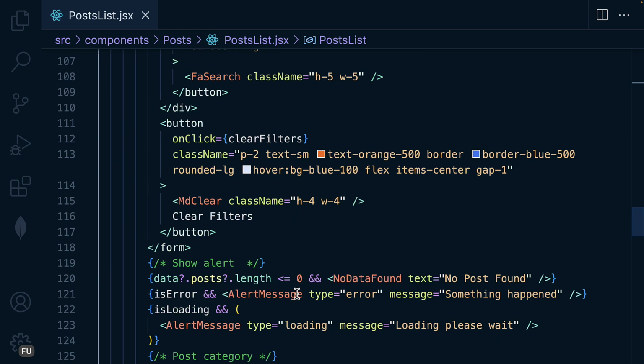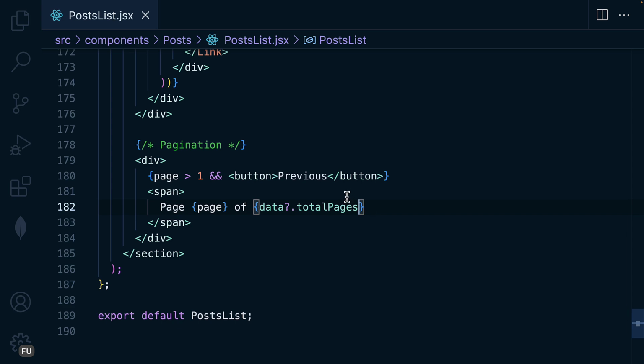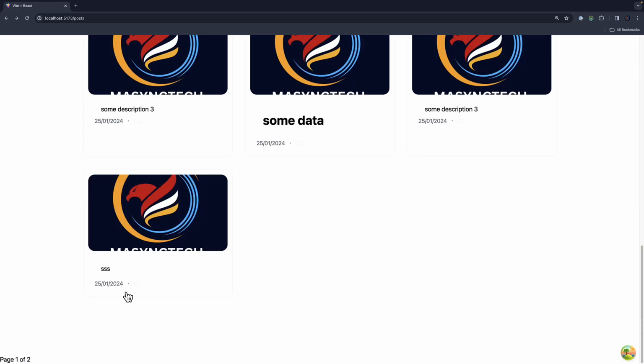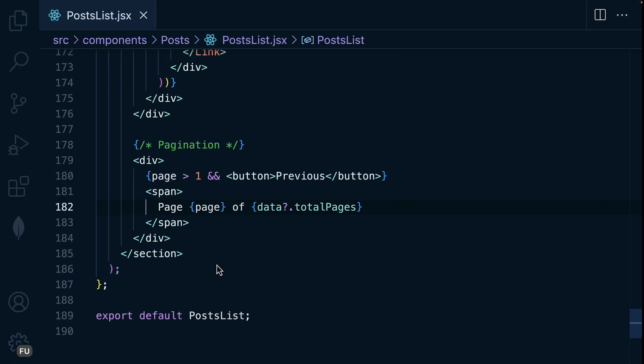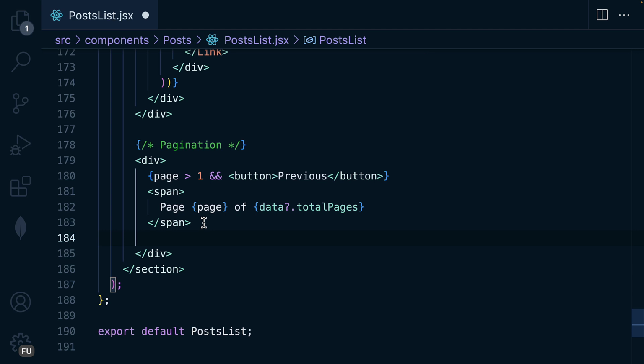So down here, let me bring it as that, and I will say data.totalPages. Now let's see. And as you can see, we have the page and total page is 2. We are on page 1 and total page is 2. So let's continue. What is left is the next button.